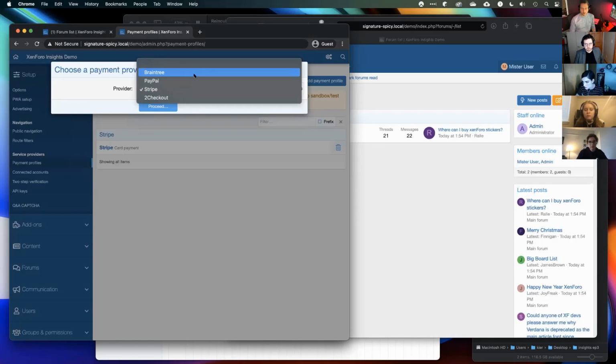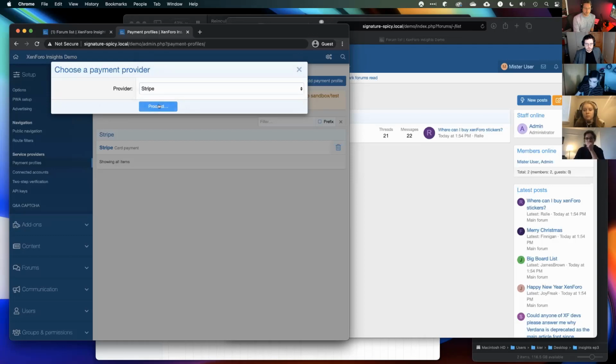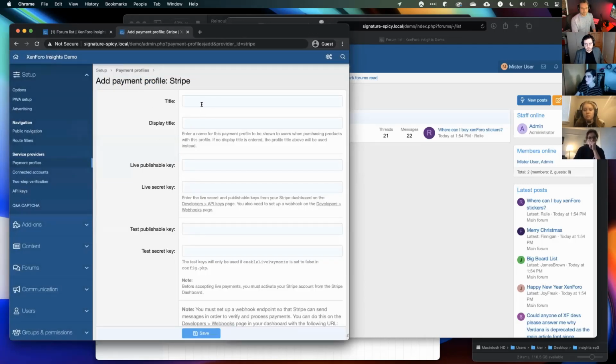So any third party that decides to publish their own, or you could even write your own if you have the skills to do it. This list is not exhaustive. That's just what comes out of the box. So let's add a Stripe processor.